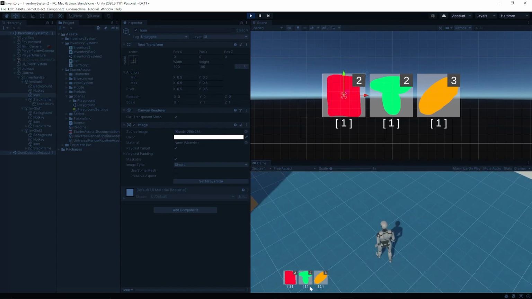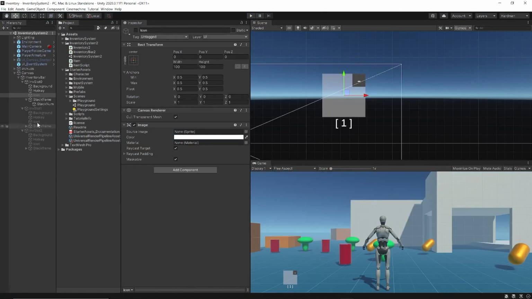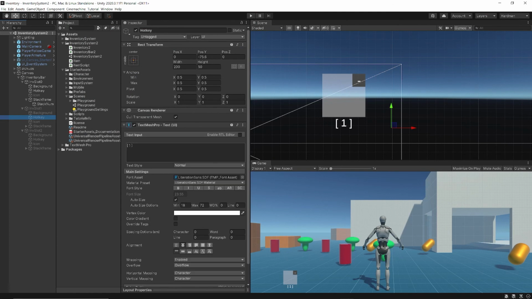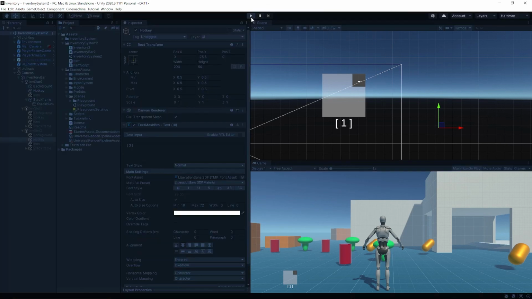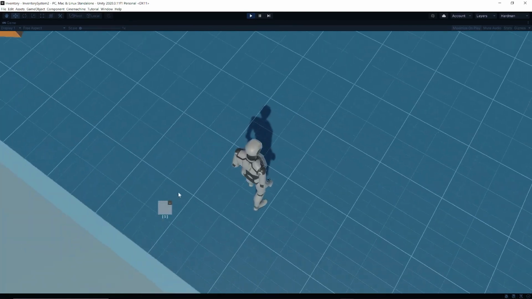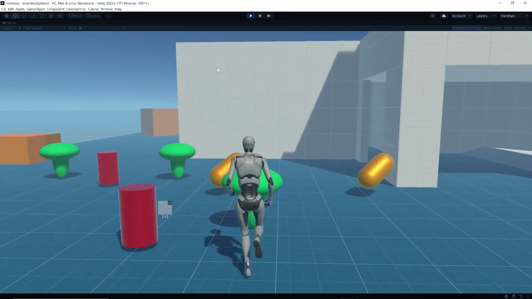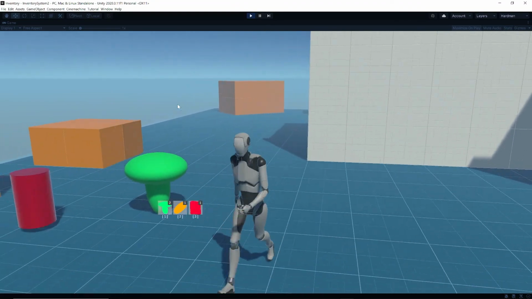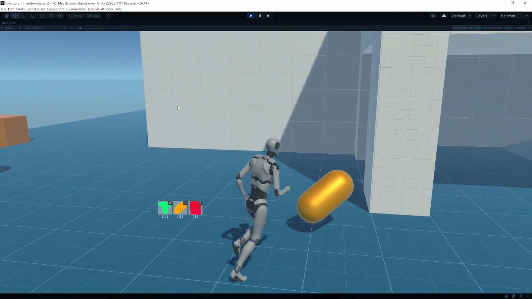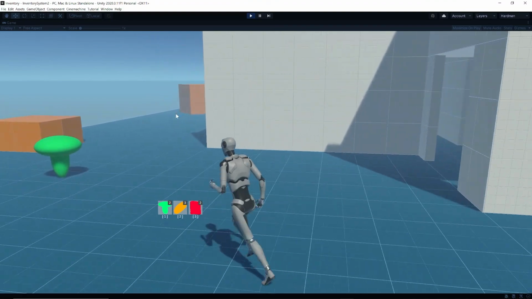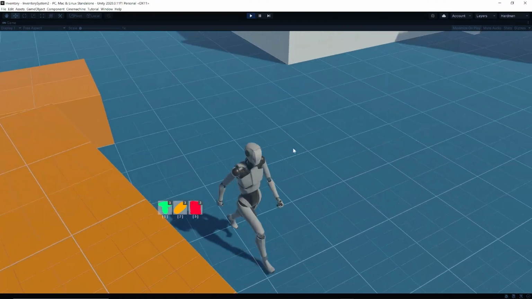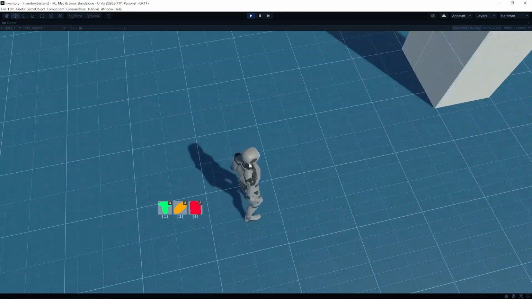Oh, the only thing we need to do is change the hotkeys on here. So let's look at that. This one should be 2. And this one should be 3. All right. And I need to fix this layout, obviously. I'll get to that later. 2, 3. All right, there we go.